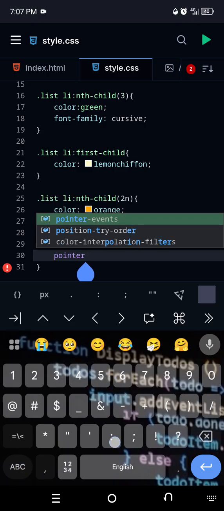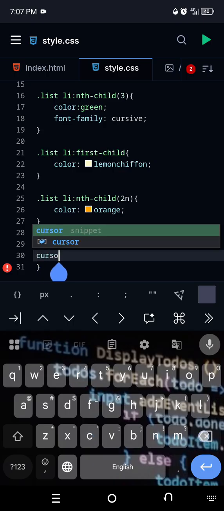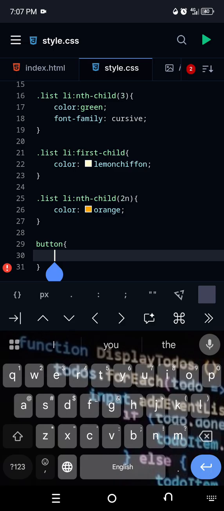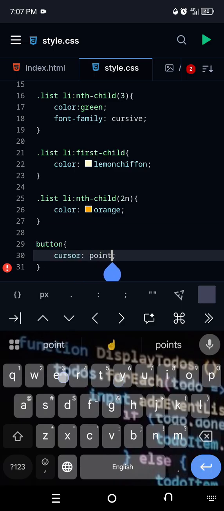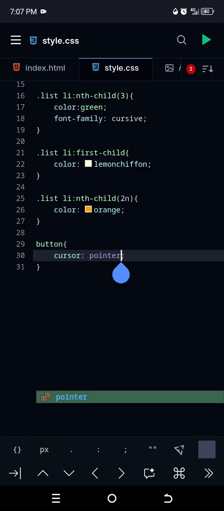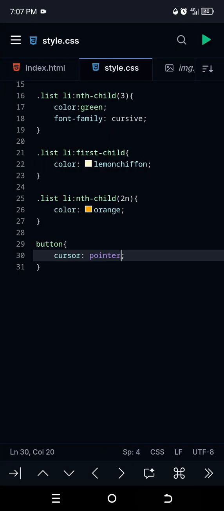This pointer, we have this cursor to have pointer. You can have this cursor to have pointer, but you cannot see it on your mobile view. You can see something is changing, but that's not the pseudo code. This cursor that has this pointer, you can only see it if you are on PC.